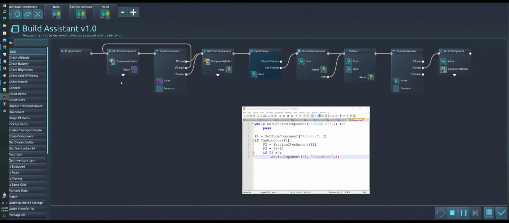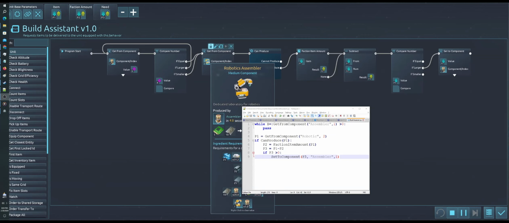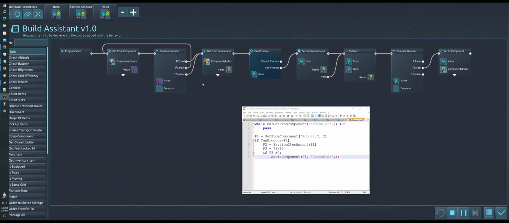So if we know that our assembler isn't in use, then we check to see what our robotic assembler is building, and we get the second register from that, which is not the recipe that it's building, but it's the item that it's currently looking for in that recipe. Then we follow the same logic as before. Check if we can produce it, check how many we have in stock, find out how many we need based on that stock, and if we need more than 0, then we go ahead and set that production.